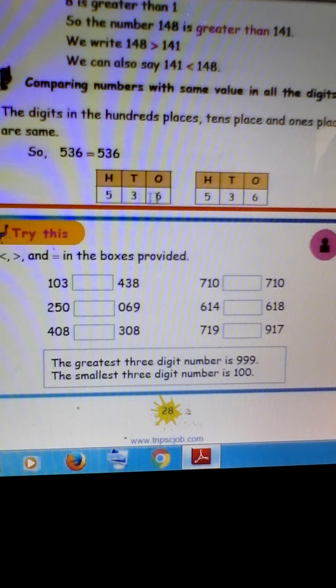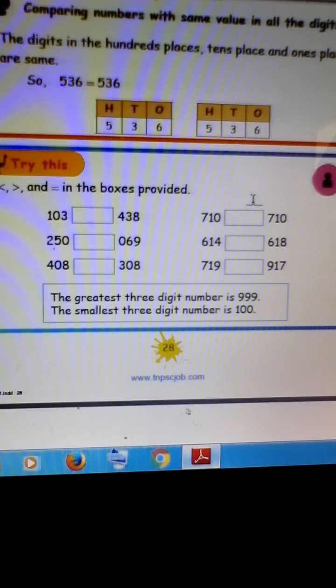And 536, here 536. So first check the digits. There are 3 digits, so both are equal. And start with the hundreds, tens, ones. So 5, 5, 3, 3, 6, 6. So both are equal. Fine. You understood the comparing. Fine. Now we will start comparing.